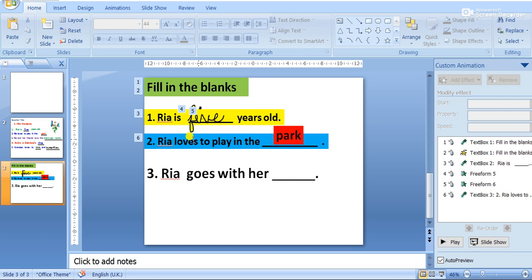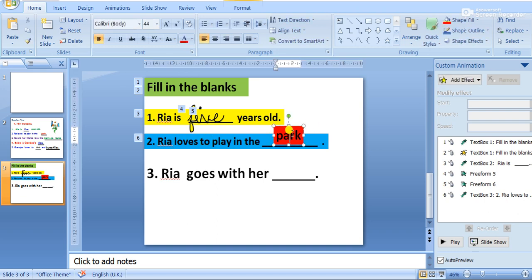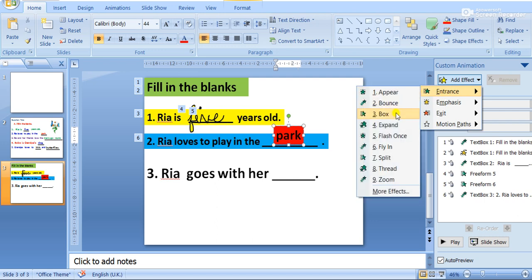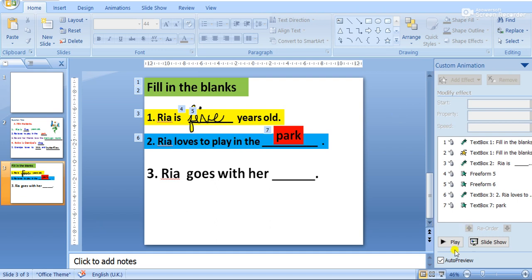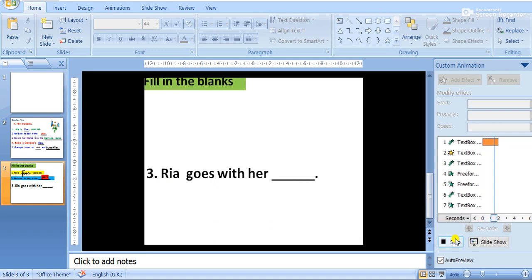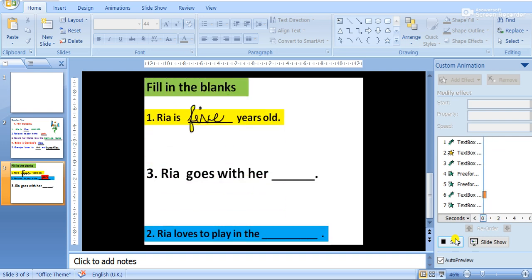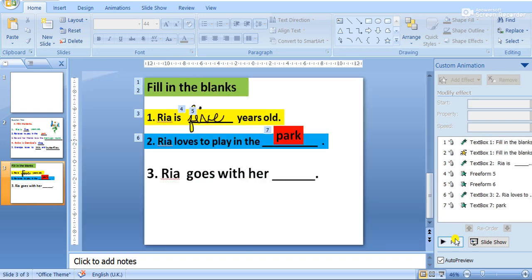So now I have given effect. I did not give any effect for park. Let me give an effect. With the effect, our slide animation, our slide looks beautiful. Let's have a preview. Fill in the blanks. Then comes Ria is 5 years old. Ria loves to play in the park, isn't it?